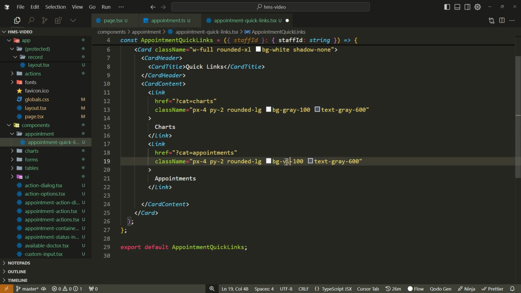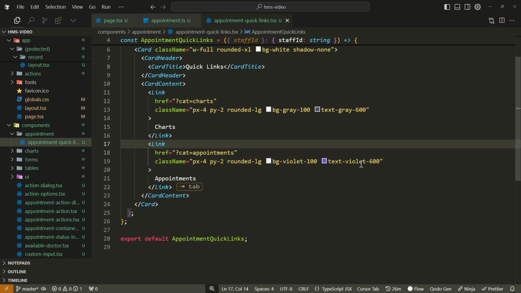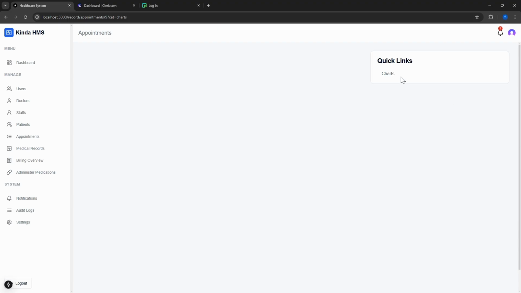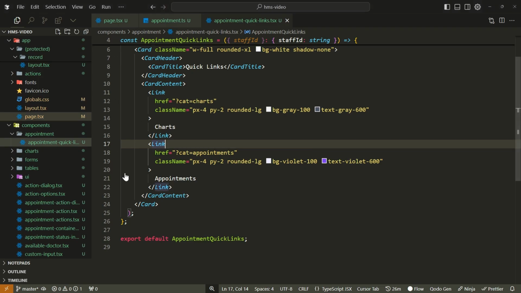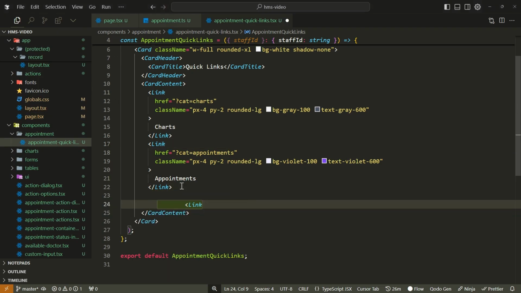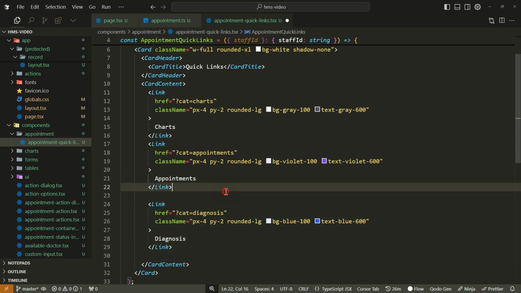Let me just change it to any color. Okay, great. So violet 101, violet 600 for the test color. Okay, so I also have this one. So the next one, I get diagnoses of blue and the test of blue 600. Okay, great.